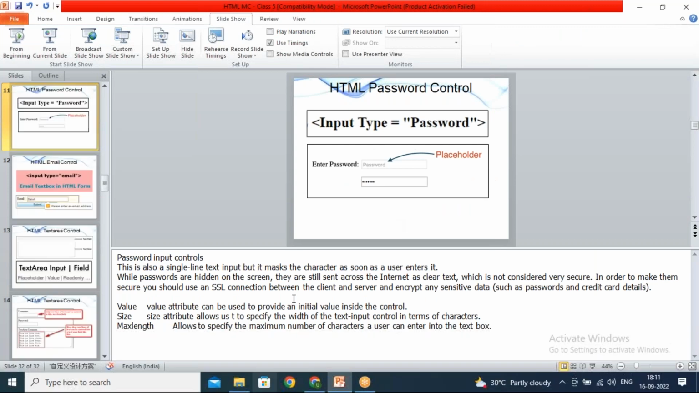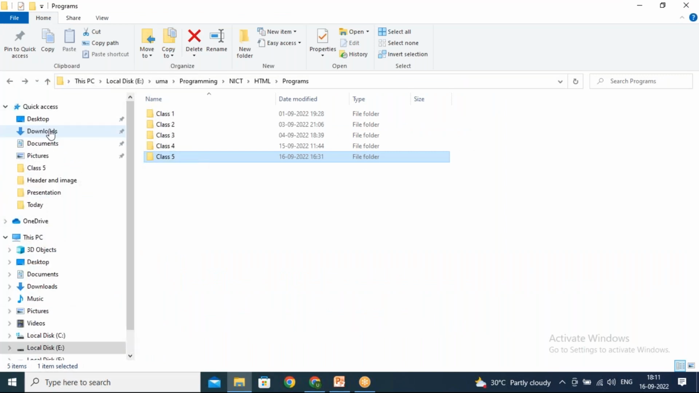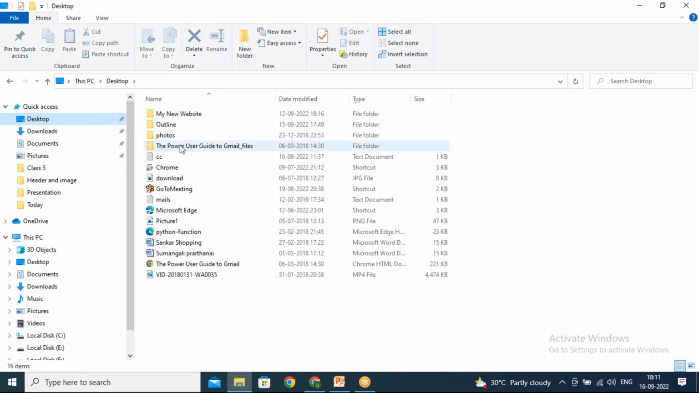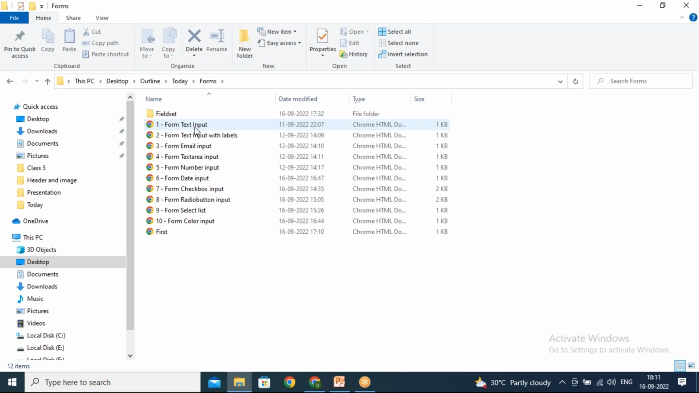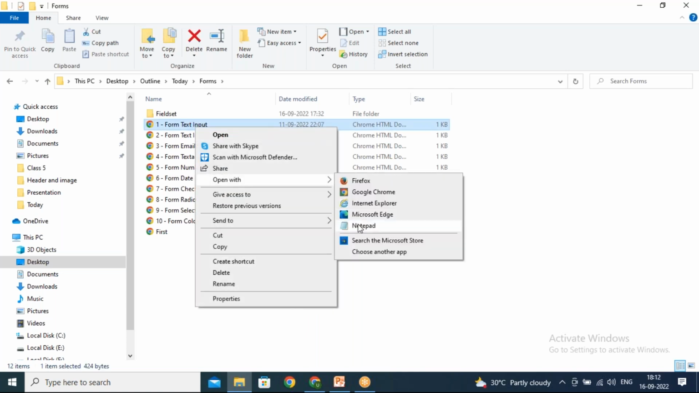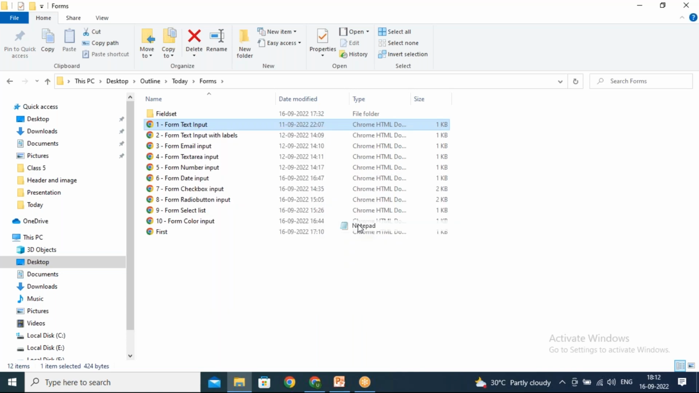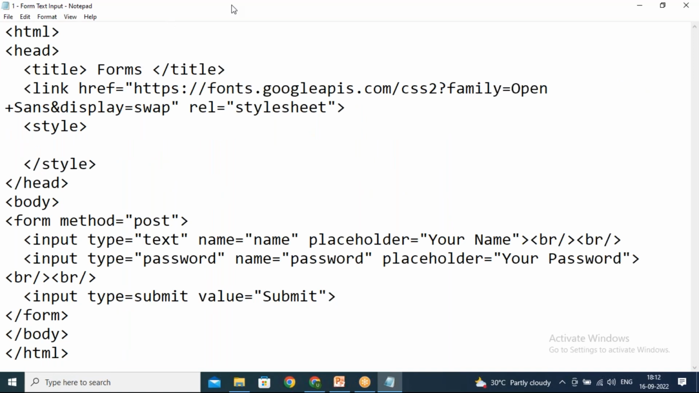Last class I showed you a simple example, right? First we look at the simplest of the form controls. And one more thing: today I'm not going to show you anything about styling. We'll just be learning how to create all these controls.